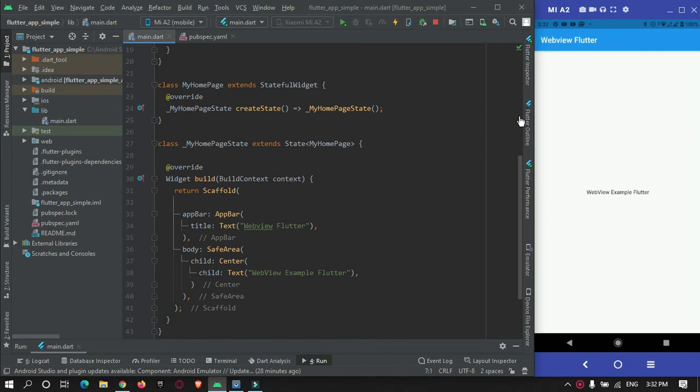Okay, so in this Flutter tutorial, we will learn how to load a website in our Flutter application. So let's begin. Here, as you can see, I have created a new Flutter project in my Android Studio IDE, and this is the UI design I have created. It has an app bar, and in the body it has a simple text widget. So let's begin with the WebView tutorial.